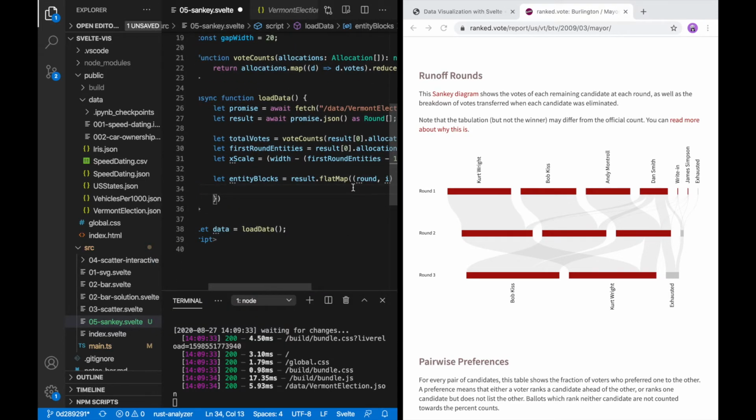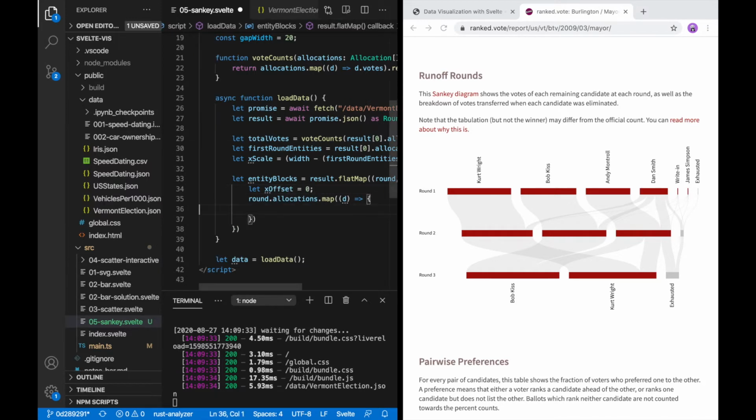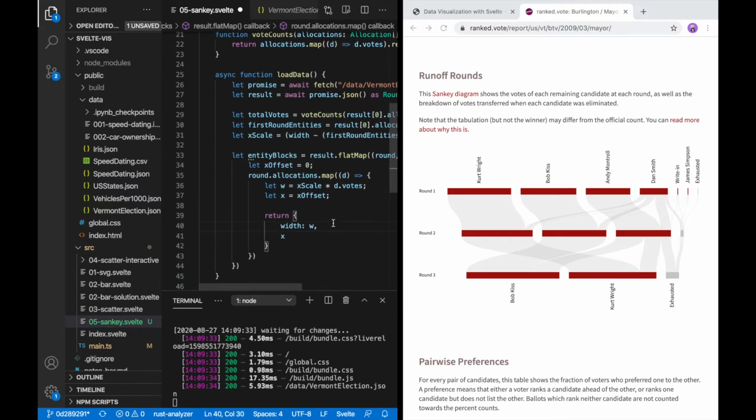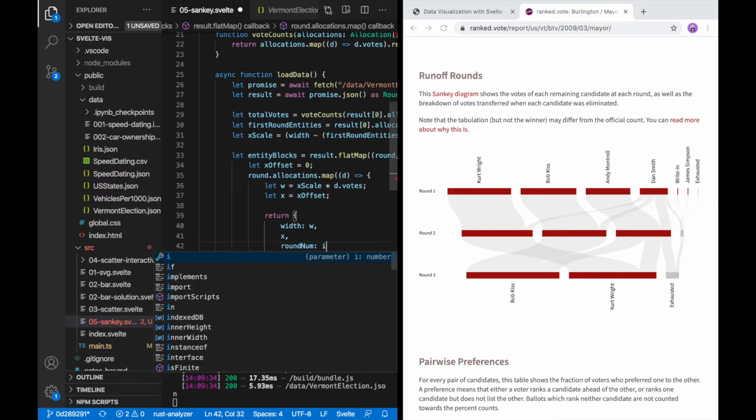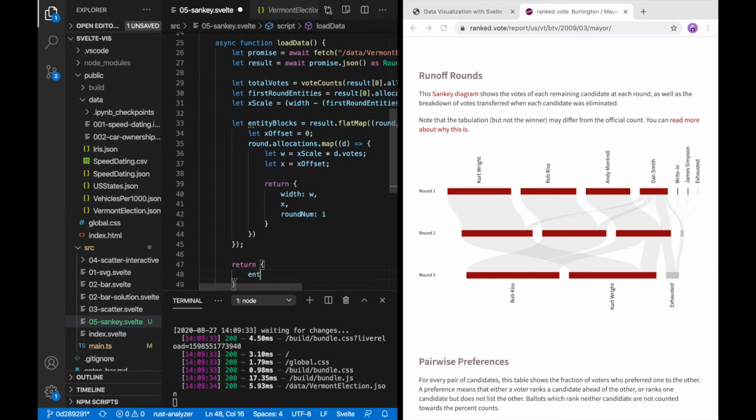So I'm going to loop over each round, and within each round, I'm going to loop over each allocation. I'm going to keep track of a single location along the x-axis. I'll initialize it to 0. The width of our entity box will be the x scale times the number of votes. In addition to the x position of the entity, I'll also pass the width and the round number. Once I've computed this, I'll return it from load data.